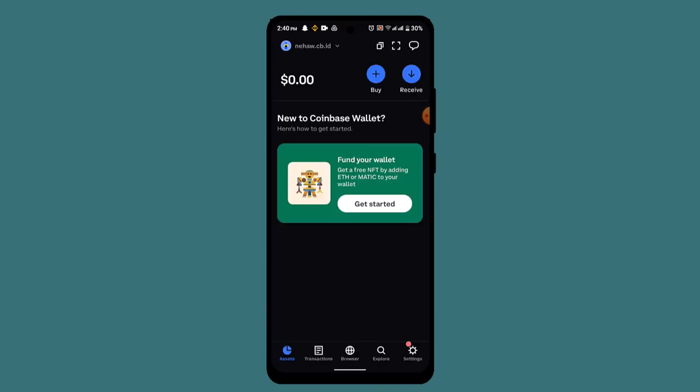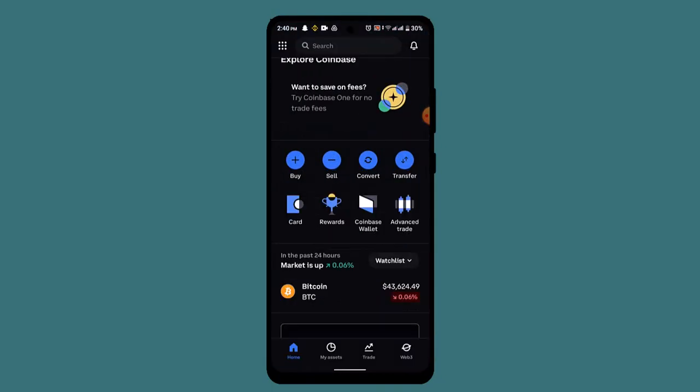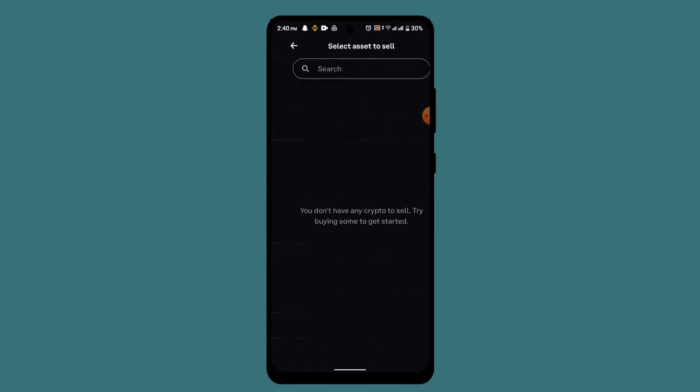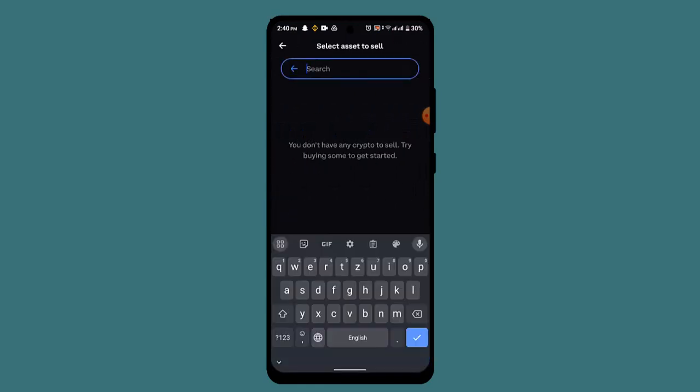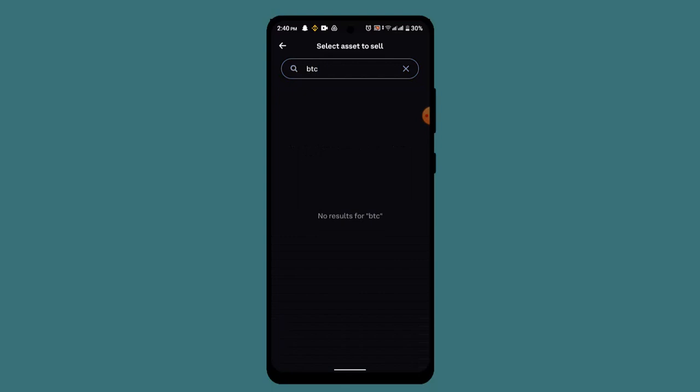All you have to do is go ahead and tap the sell icon located right on top. After that, select an asset that you wish to sell, so type in Bitcoin, and after that you'll be able to see a list of assets that's available.